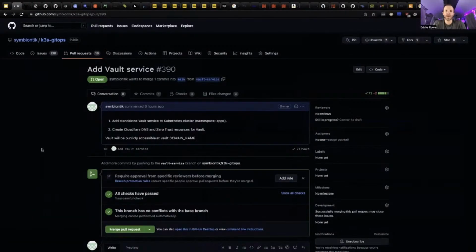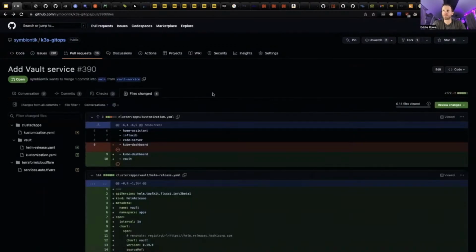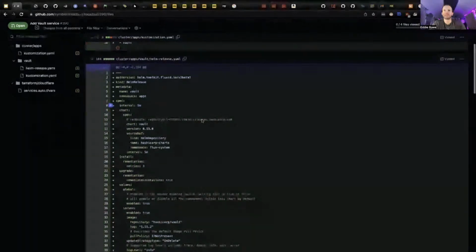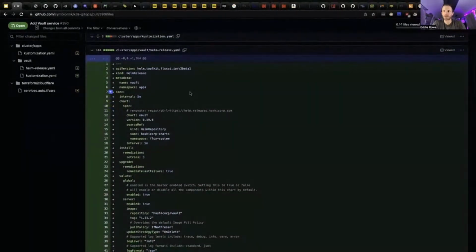All right, so we have hopped on over to the pull request here inside of GitHub. And let's take a look at some of the changes that we're proposing in this pull request. First, we just have a small Vault addition to the customization file for configuration management. The real meat of this is in this Helm release file.